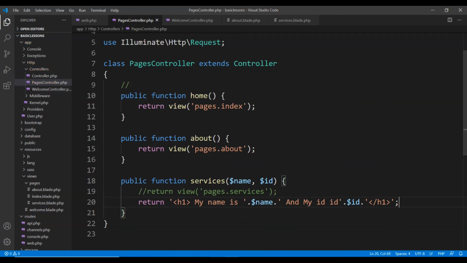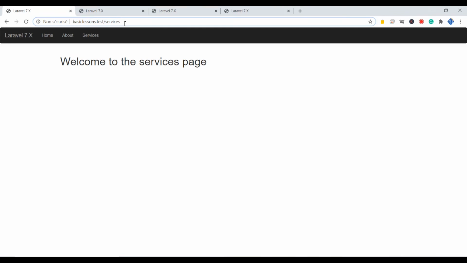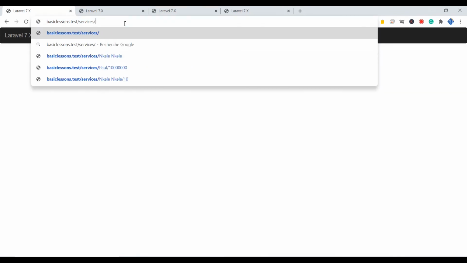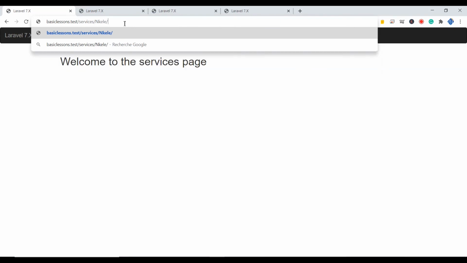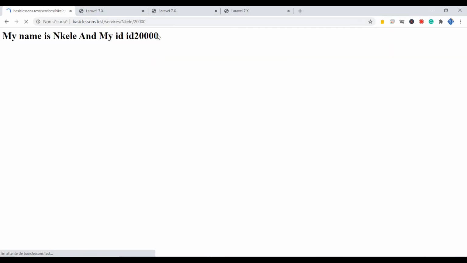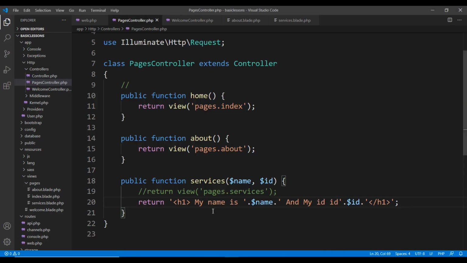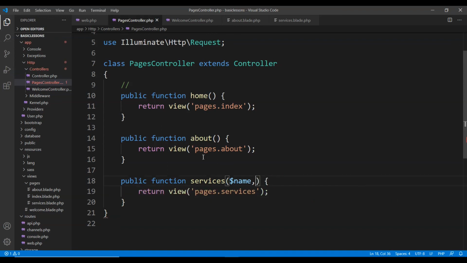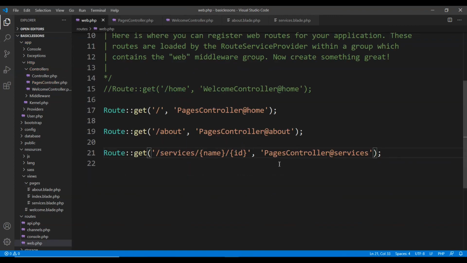Then I'm going to save, and if I go back here in the services, if I say services, my name is Mr. Nkele, the ID is like this, and I'm going to press enter. As you can see, I'm going to get all this. By using the controller, you can also use the dynamic routes, and it is very simple and very easy. So I can go back to my default page. Let us remove this, and I think that was very simple, very easy to learn about the controllers. Then we are going to continue to the next session. Goodbye.